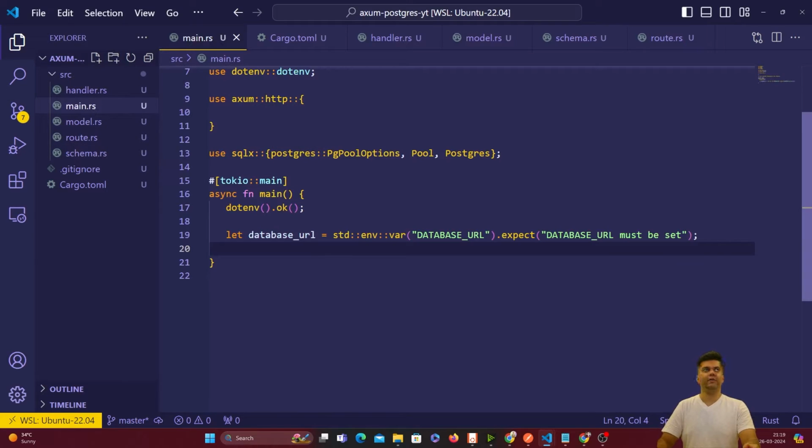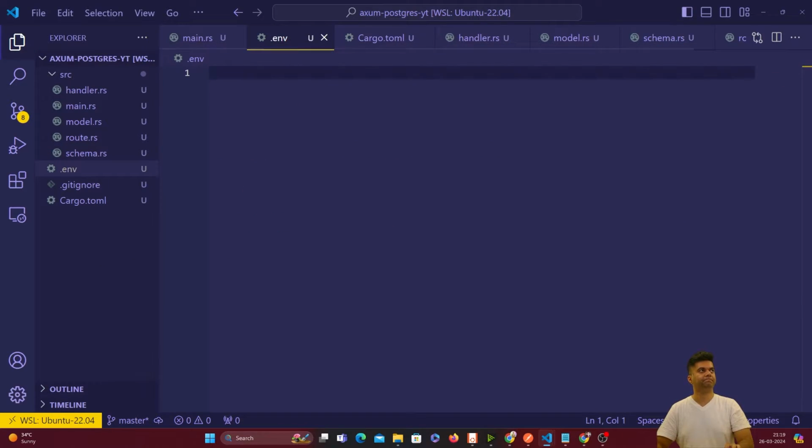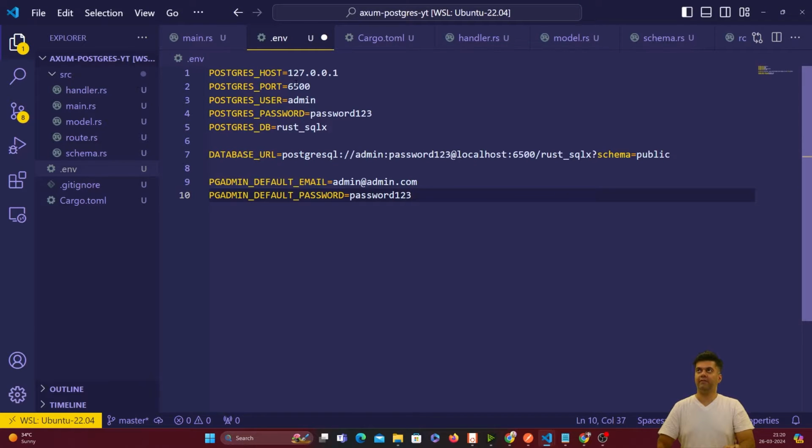And then you have your main.rs. Before I talk about main.rs, I'm going to talk about the environment file, because we are reading from the environment file, but we don't have an environment file. So we need that here. And what all does it have? It has the Postgres host, which is localhost, the port is 6500, the Postgres user admin, password 123, and the database name, the database URL, and the default email and default password.